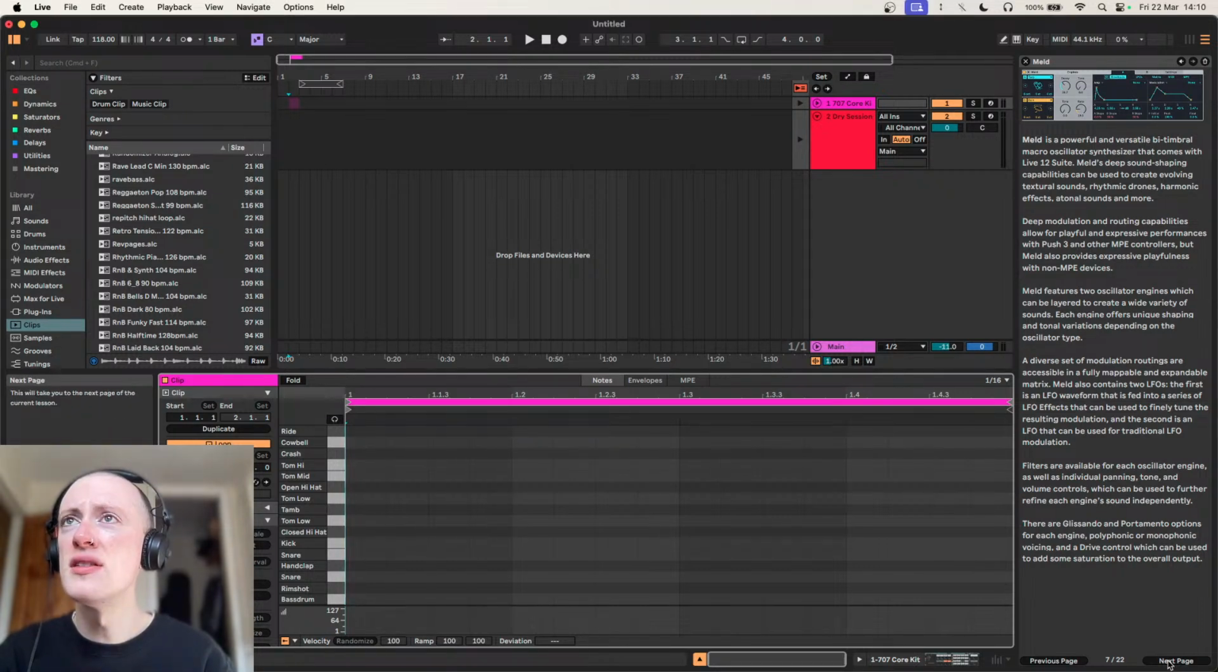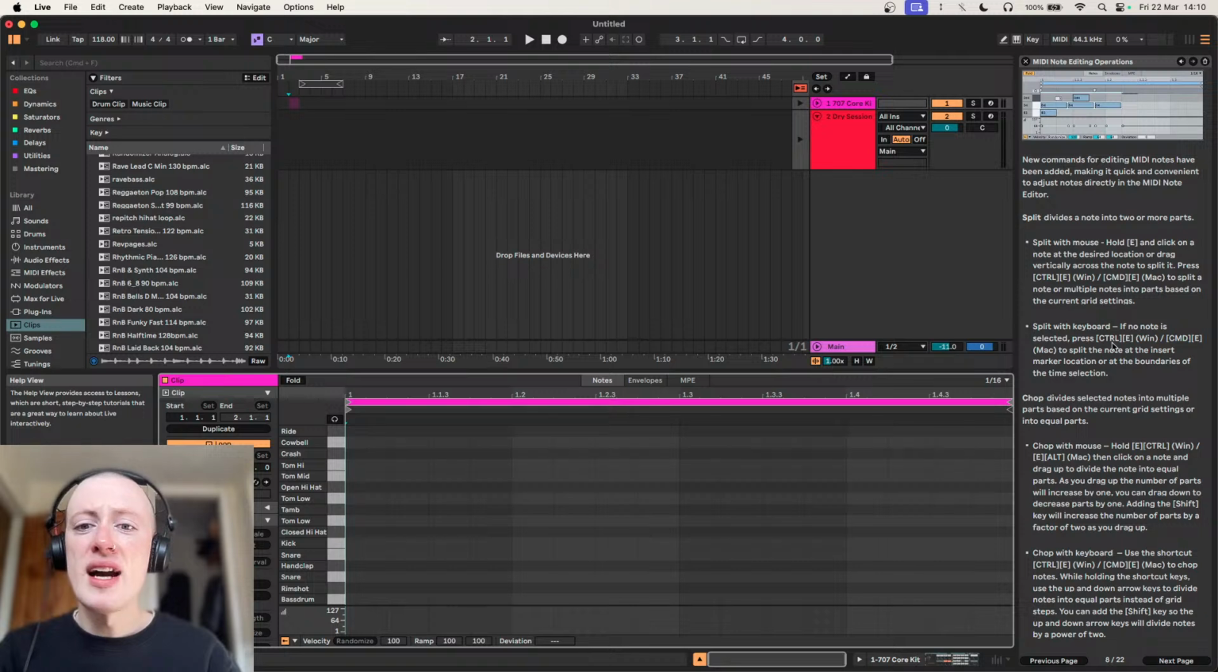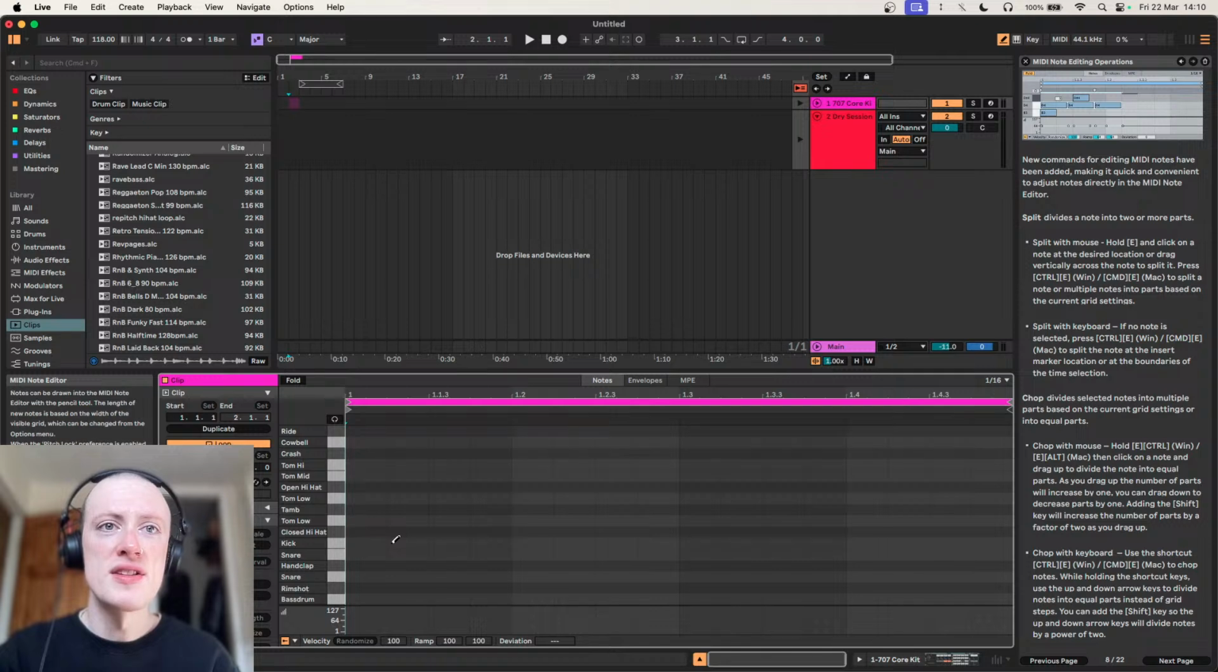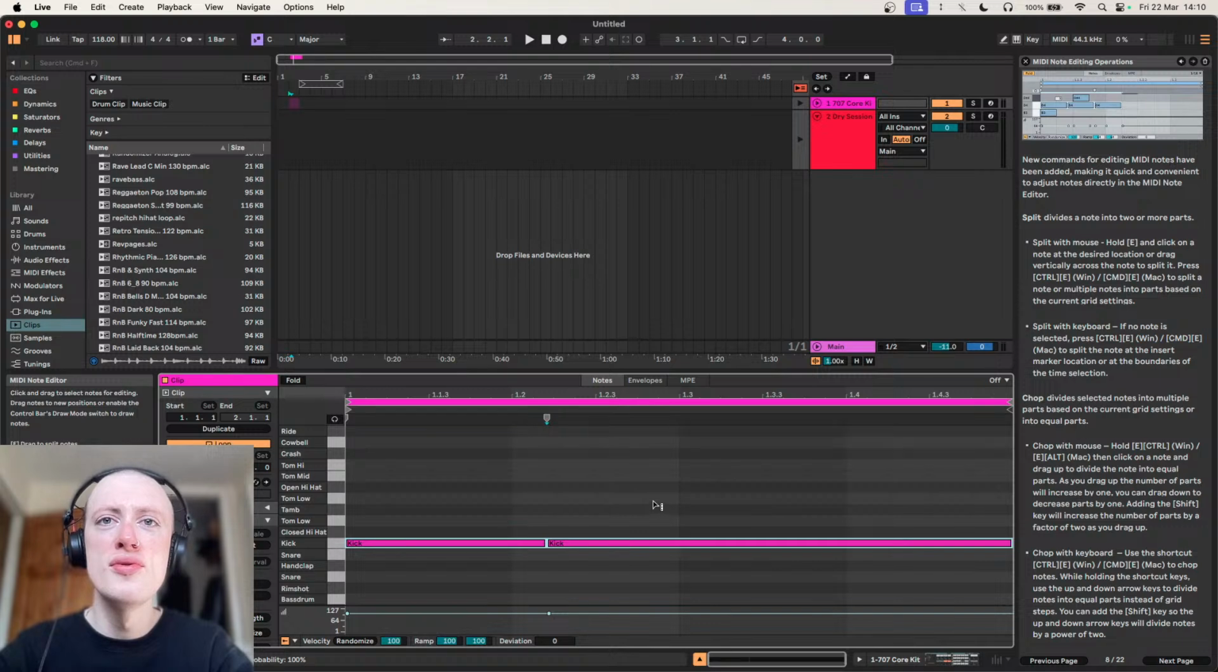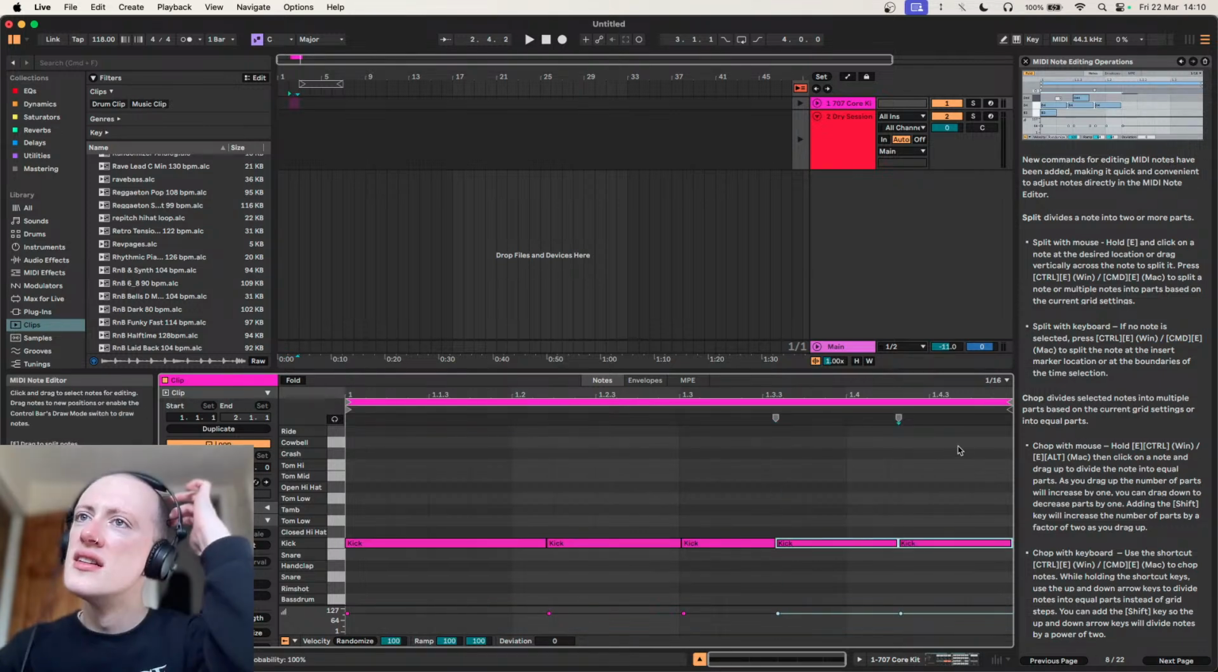That should be fun. MIDI note editing operations. We've got splitting stuff with the mouse. Let's try that now. Drag that in here, and then what? Hold E and click on a note at the desired location, or drag vertically across the note to split it. So if I do that, woo! Look at this. Ta-da! That's fun.